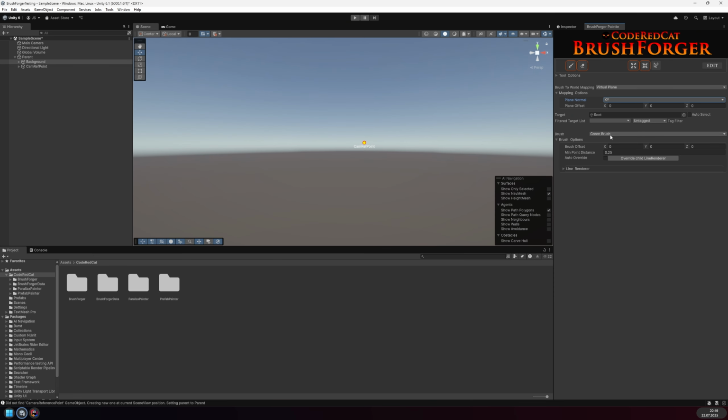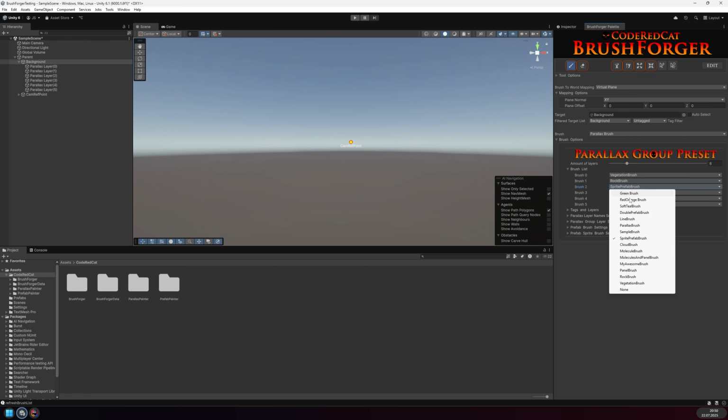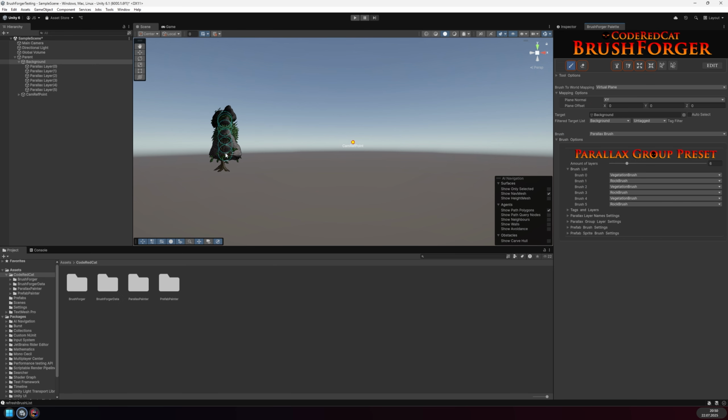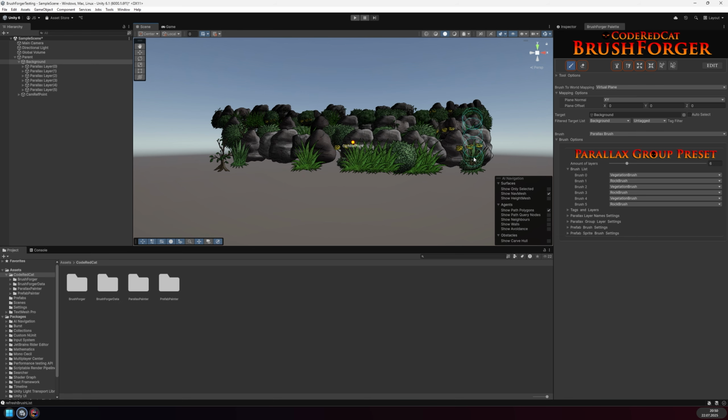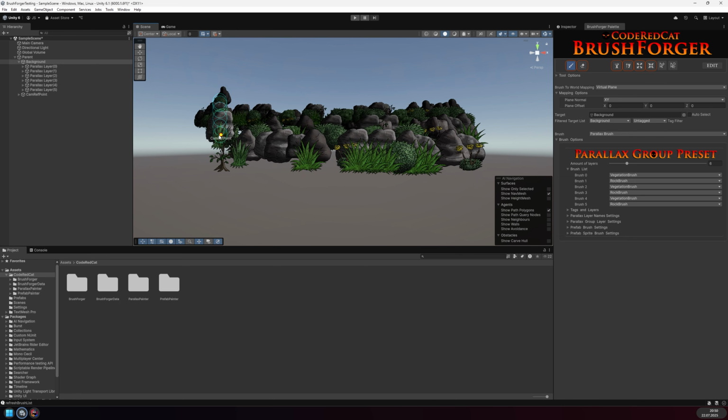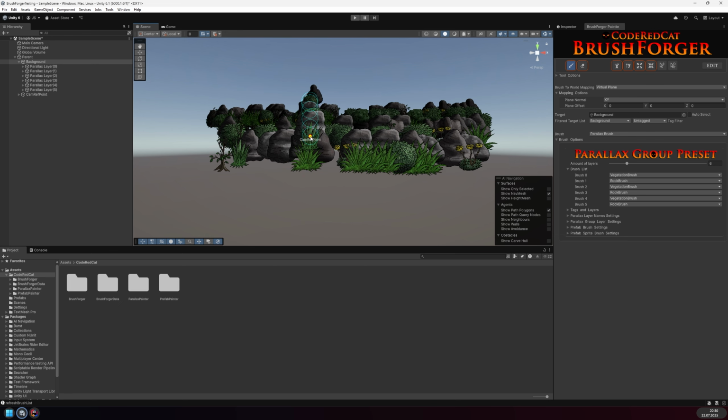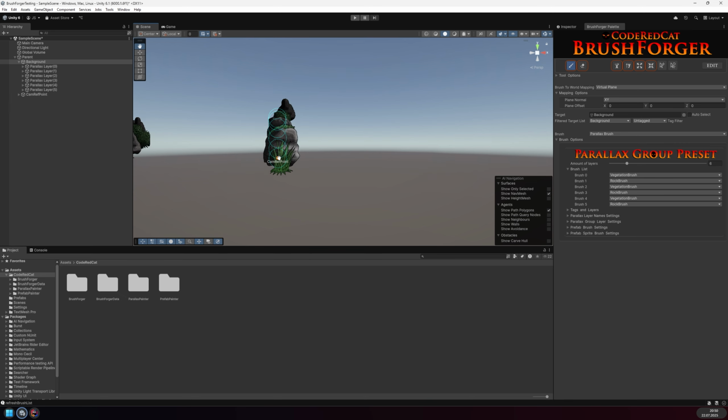Select the new group as a parent in the BrushForger and select the parallax brush. You should now be able to draw a parallax effect into this scene. To preview the result, you can use hotkeys. After drawing, you should be able to see the same result in a 2D game.